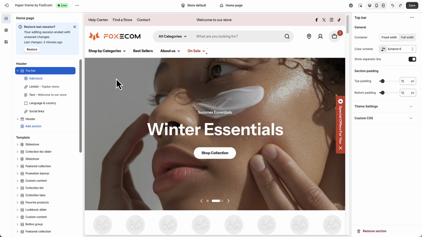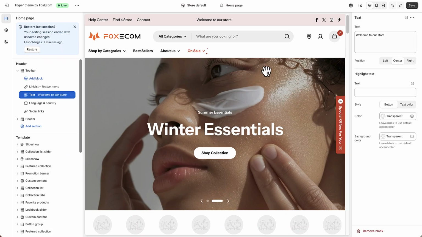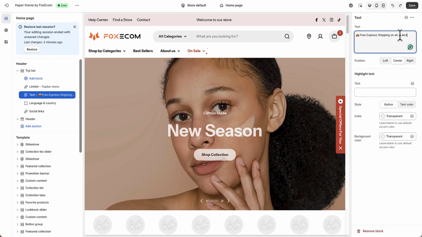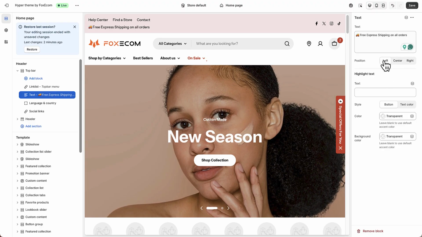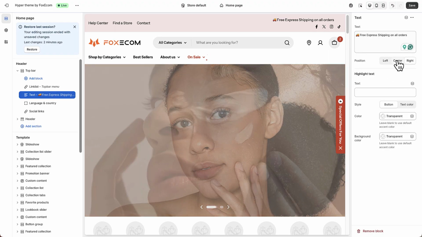Let's move on to the text block, which is great for announcements or promotions. You can add short messages like, "Free express shipping on all order." Adding emojis helps your message stand out and feel more engaging.